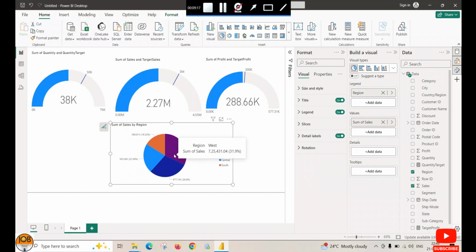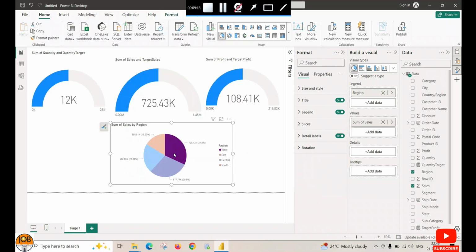Suppose I want to see for west region. So here 12k quantity for west region, 725.43k sales and 108.41k profit for west region. Similarly, we can check for east, central and south region. We find different visuals or different numbers as per the regions. So this is the use of gauge.